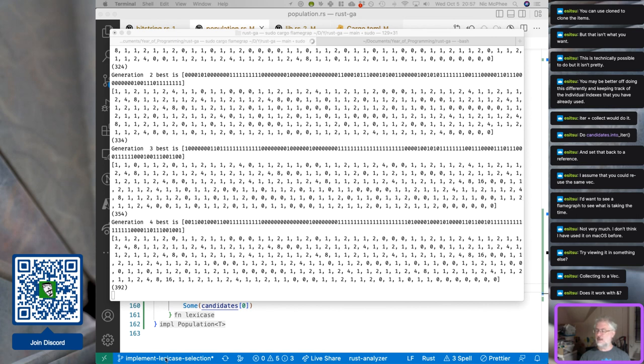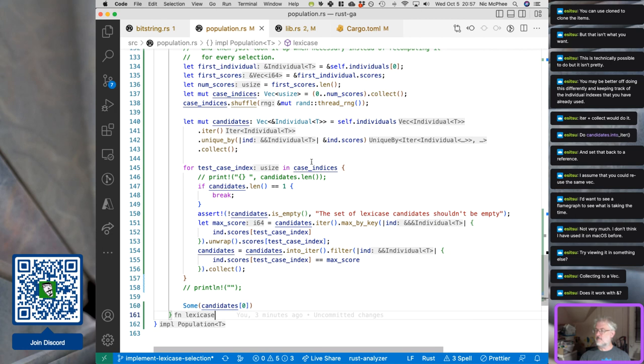Now we could do this once before all the selections, instead of having each selection do it once, because this should be the same for every selection. And if that's taking up a ton of time, that could improve the situation. But we'd have to know that we were doing lexicase and store that somewhere. Not an easy way to do that.